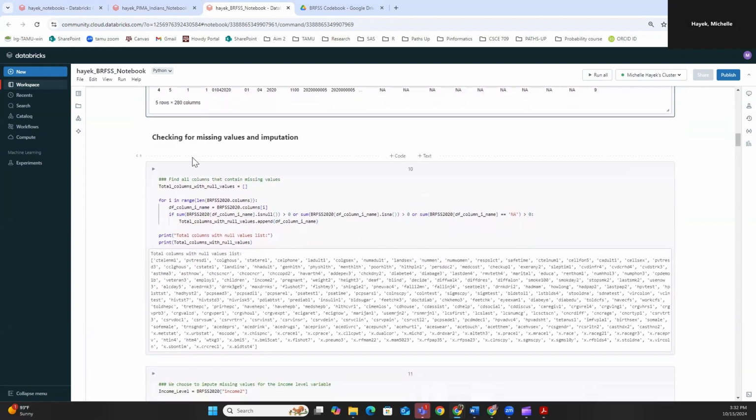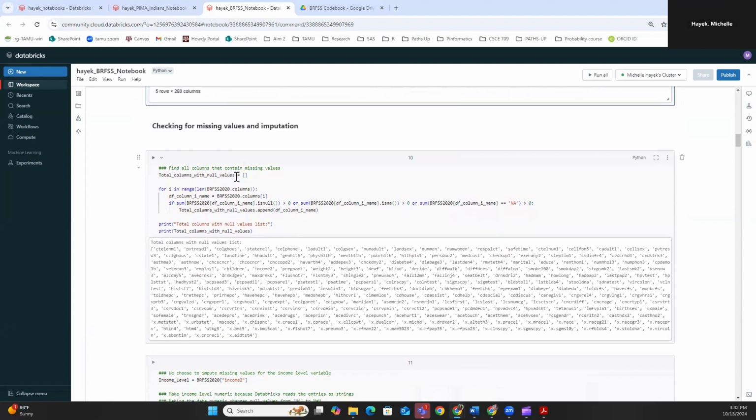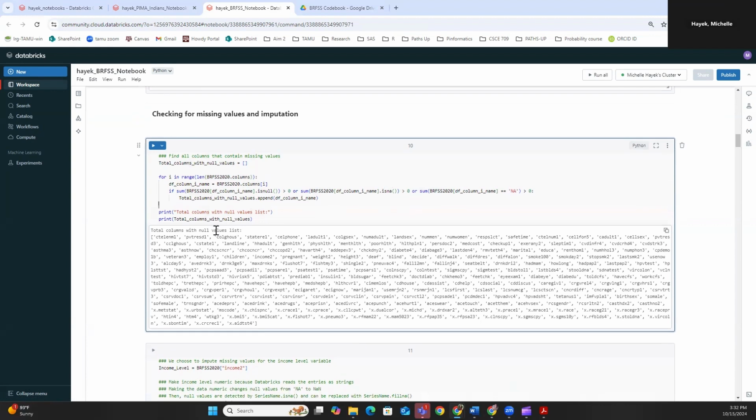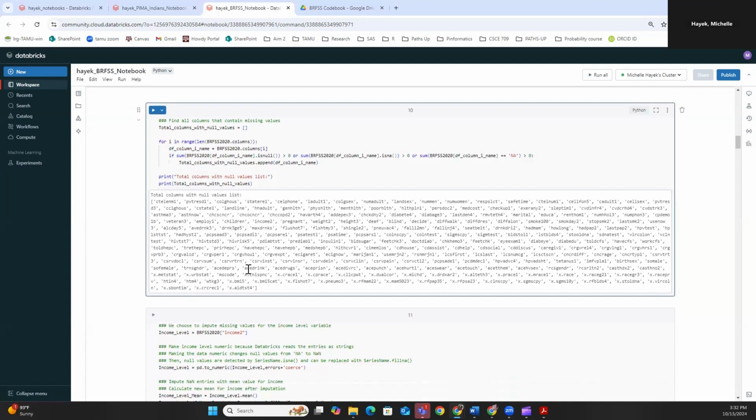The next step we want to do is check for missing values and impute those values. The first thing we do in this cell is find all the columns that contain missing values. So we look at all the columns within the BRFSS 2020 dataset, and then we print all the variables that contain any missing values within them. After printing these total columns with null values, we get this chunk of variables that contain missing values.